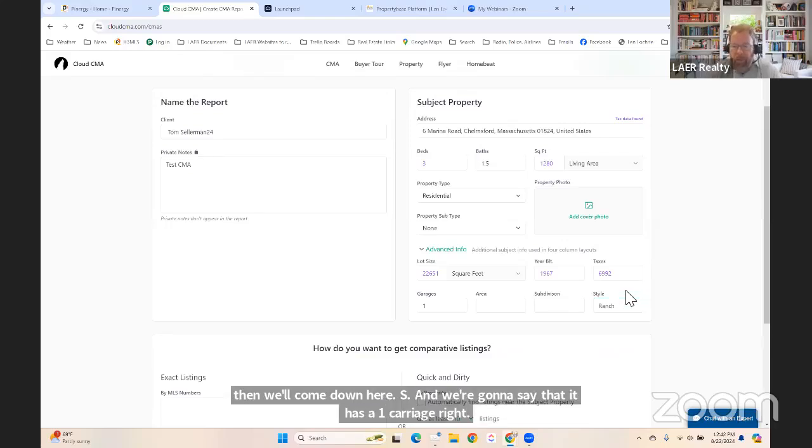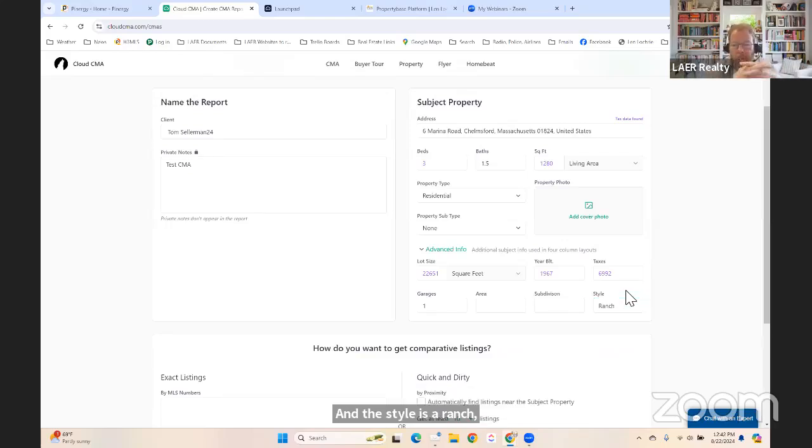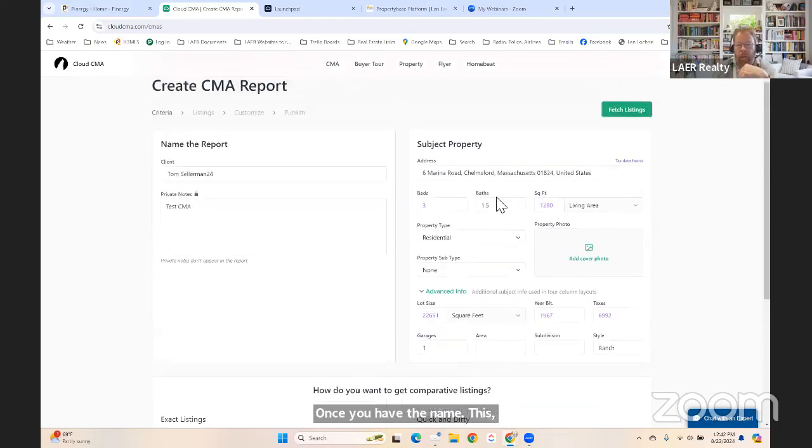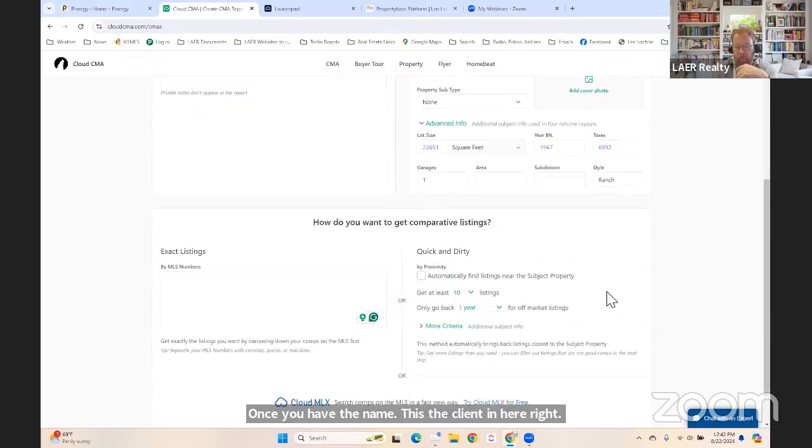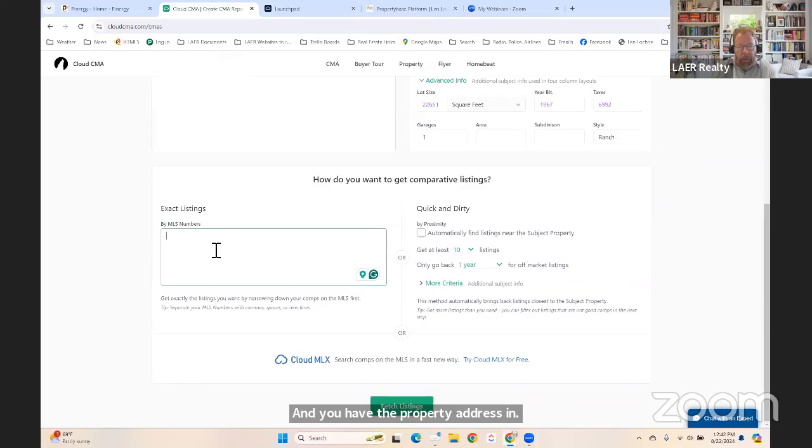All this information is going to be added to part of your CMA. So now, once you have the client name in here and you have the property address in, you could import the MLS ID numbers here, or you can let Cloud CMA do the search for you. Now it says, automatically find listings near the subject property.